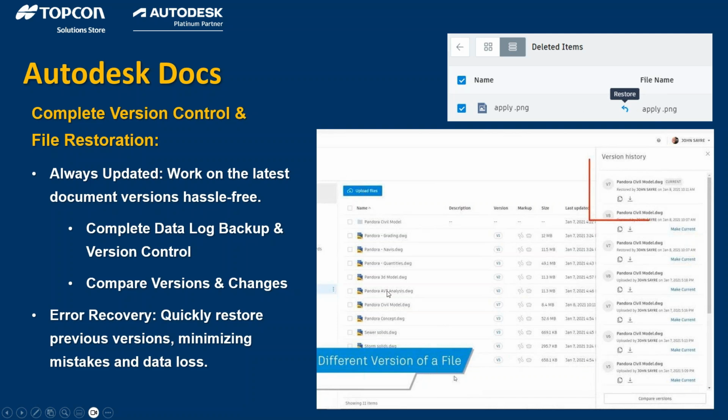So if someone comes in here or something happens locally where someone deletes a folder by accident, you can come in here and easily restore all of your data. So quick error recovery, never have to worry about losing anything. All of this is 100% backed up and integrated into the Autodesk Construction Cloud.